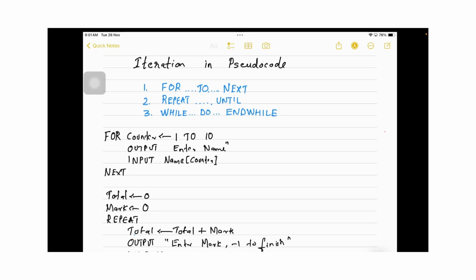So basically we have three types of iteration statement. One is FOR, TO, NEXT. Second is REPEAT UNTIL. Third one is WHILE, DO, and ENDWHILE. These are commonly also known as loop structures.